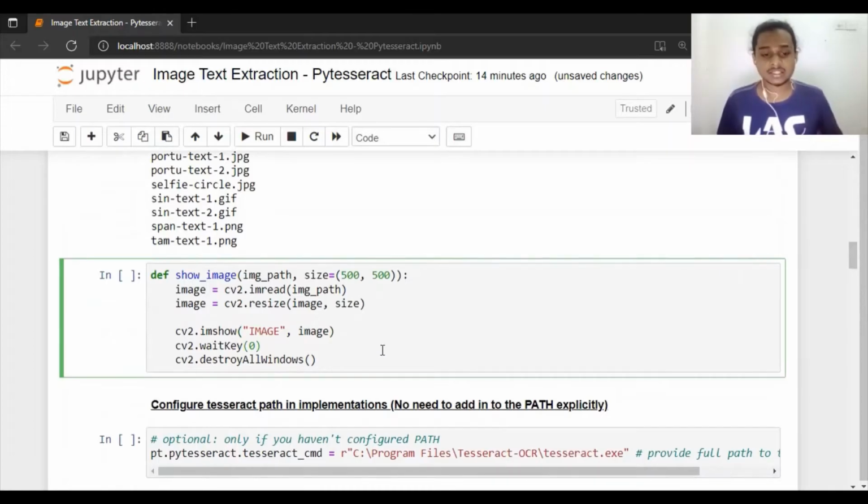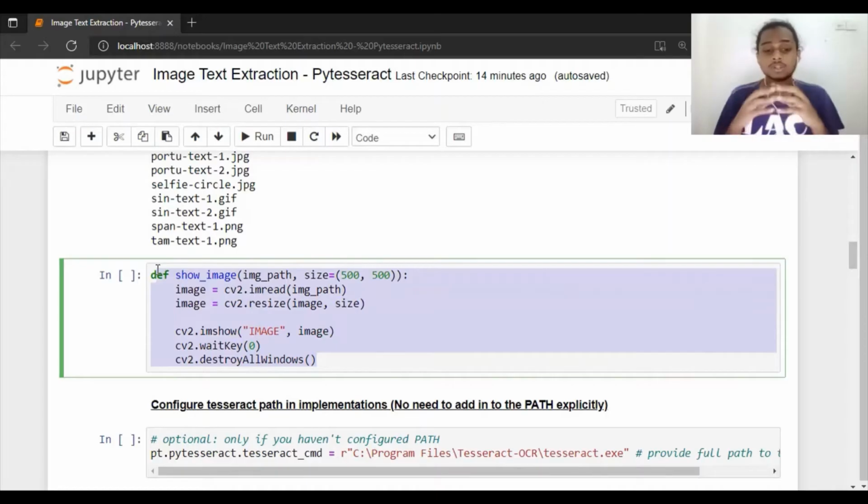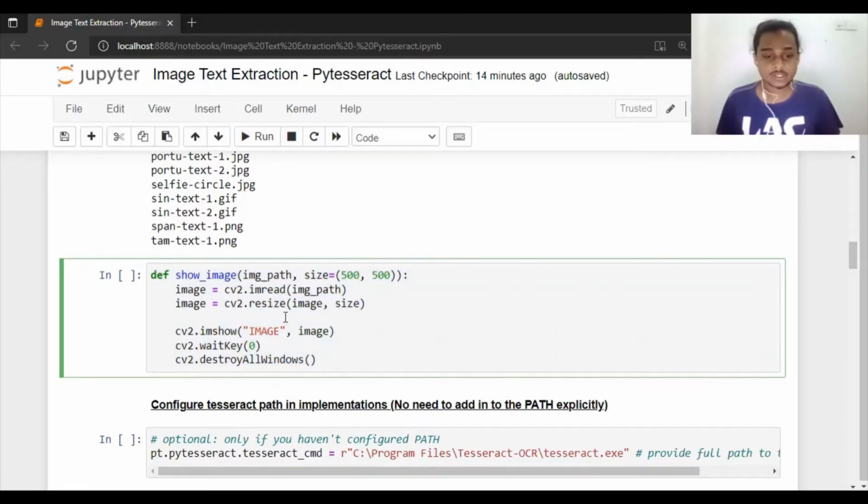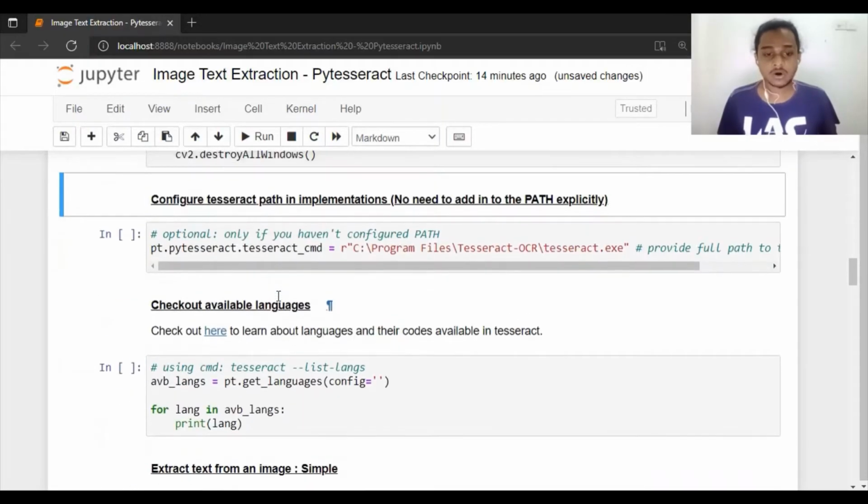This is another function which I have created for my ease again, right? This function is capable of showing an image whenever I pass the path to that image and the size at which it should be displayed. So whenever I pass the path to my image and the size, this function will show me that image, right? So let me execute this function also. Okay, so let me move into the next section.